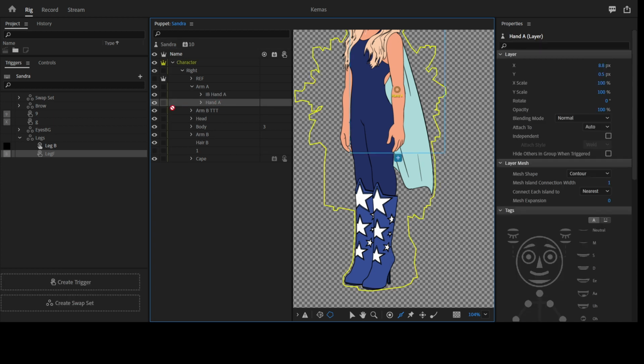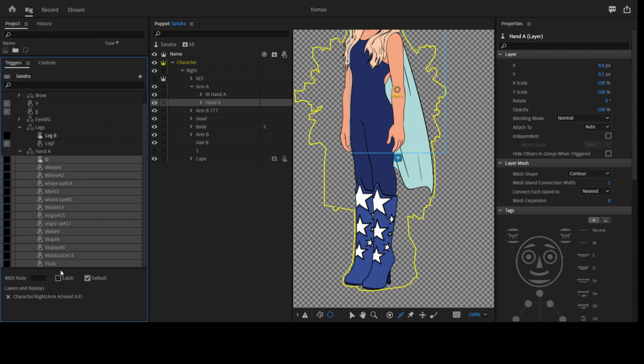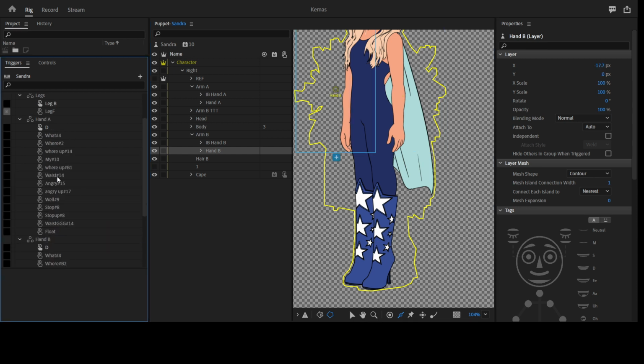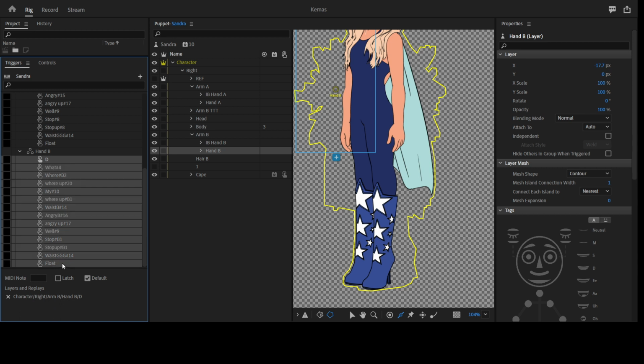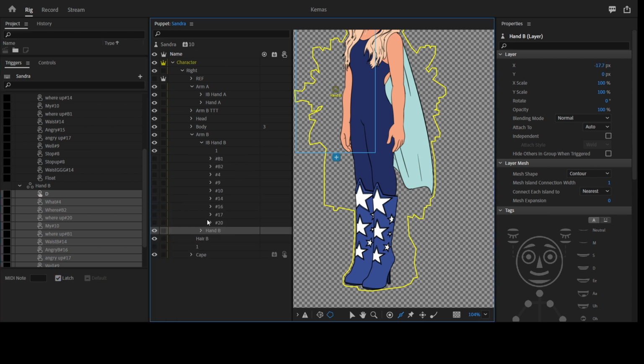I'm going to drag hand A and drag it and create a swap set. Select everything here and latch. Same thing, you come to the arm B, and then you select, you drag, and you create a swap set. Select everything and latch. Good.